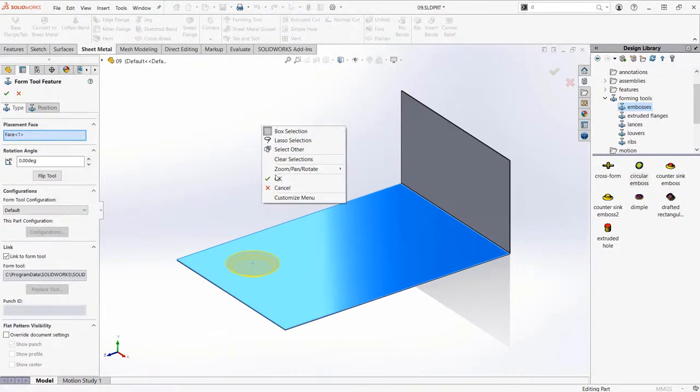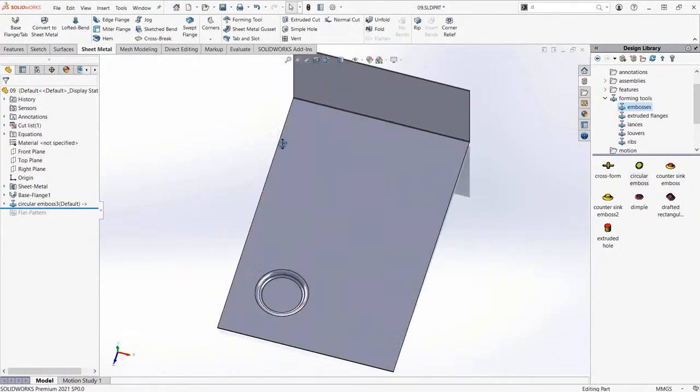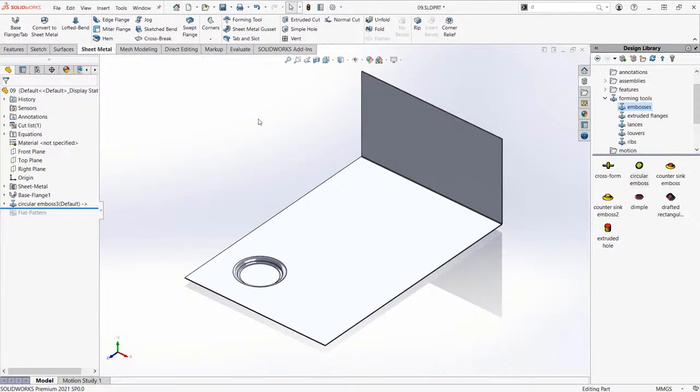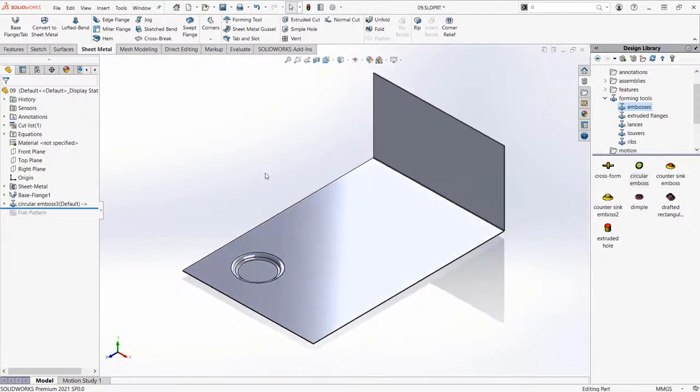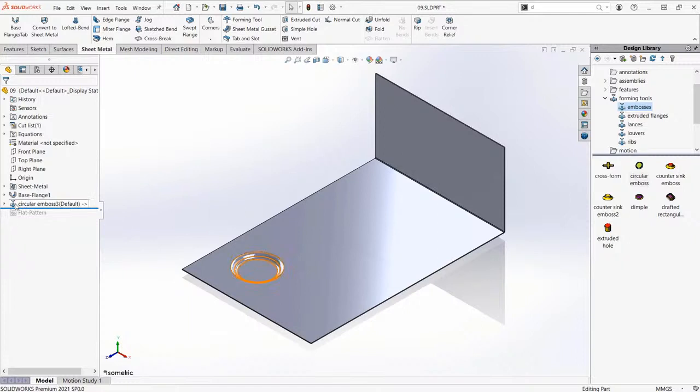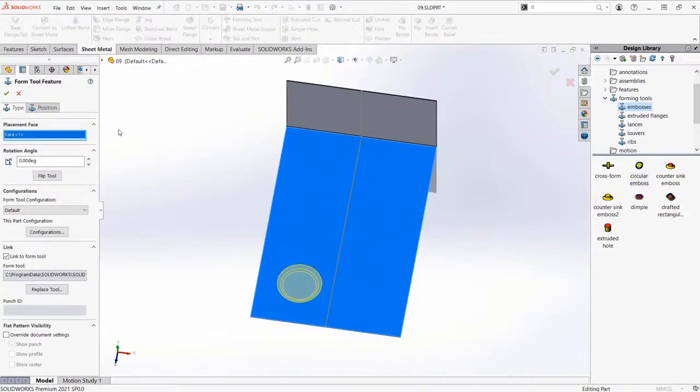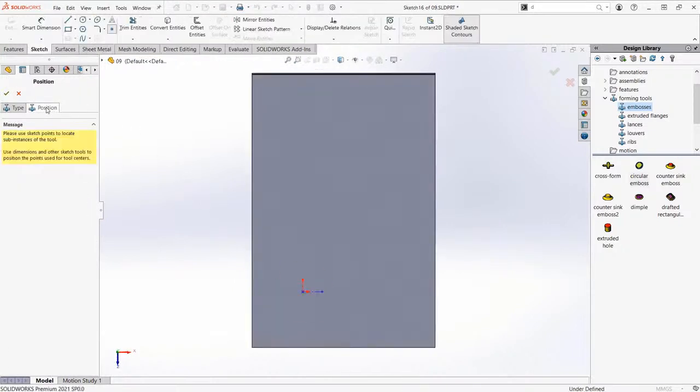And right click. Let's select OK. So as quick as that, we have created a circular emboss in SolidWorks. And to define the exact position of these tools, let me head over to our circular emboss. Let me edit this feature. We have here position. I can create another instance of this emboss by simply left clicking.